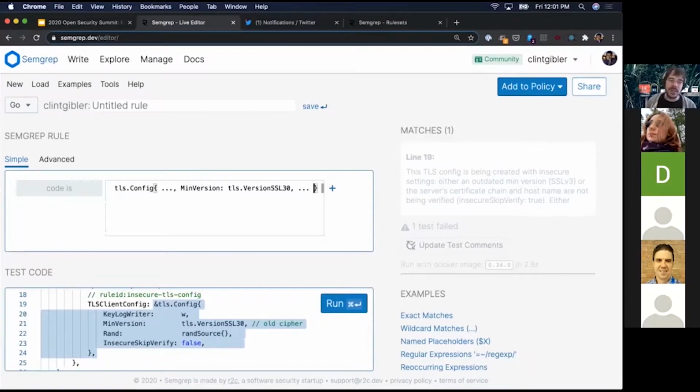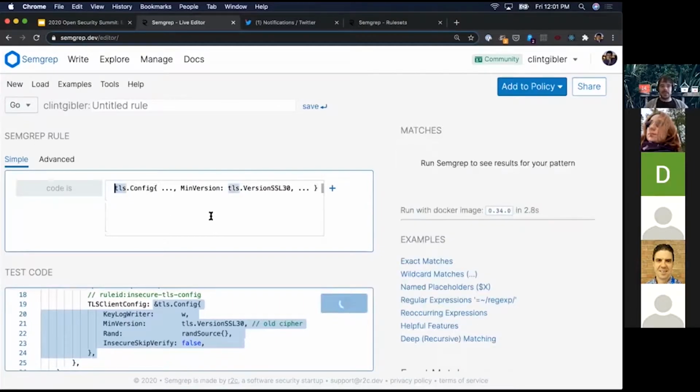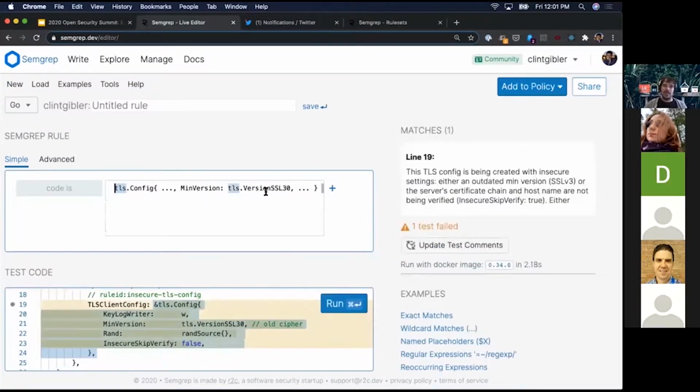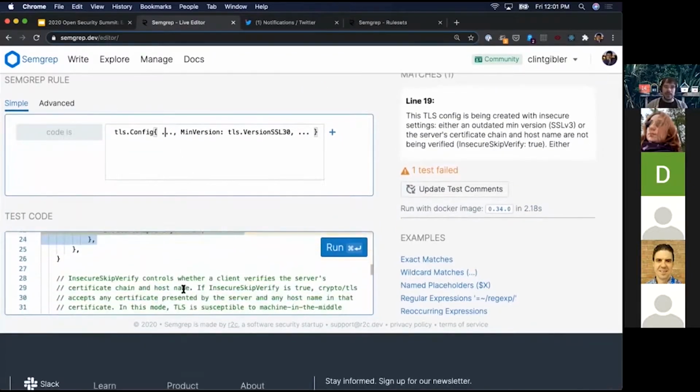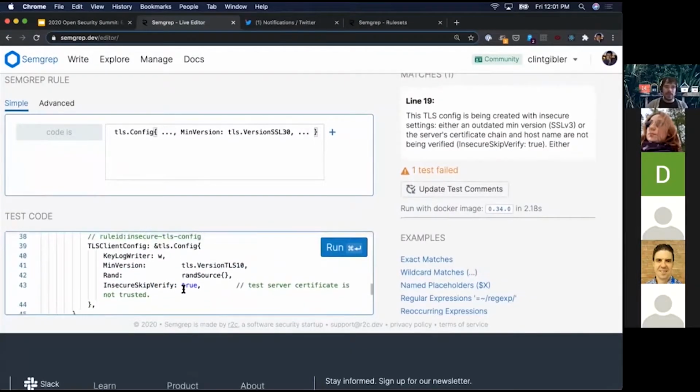So basically we're saying this is creating a TLS config object that is setting this min version to SSLv3, which is bad. And there could be some stuff before or after, we don't care. So the ellipsis operator is 0 or more arguments, but it can also apply to statements or to attributes in a struct. So this other example that we wanted to find is where this insecure skip verify is set to true. So it's actually pretty simple.